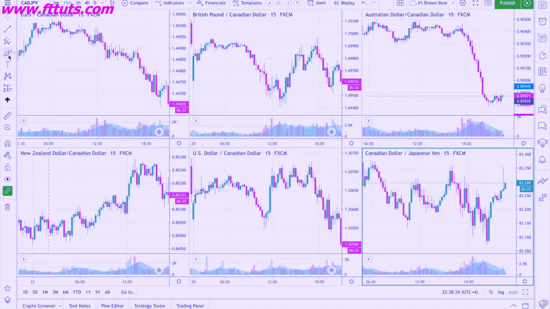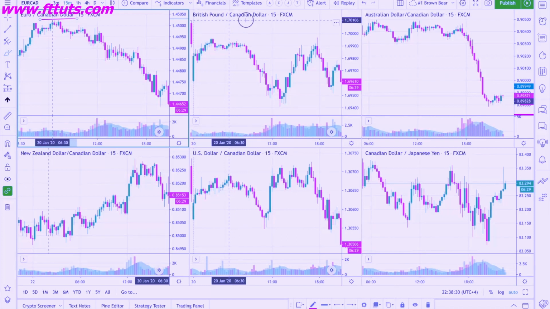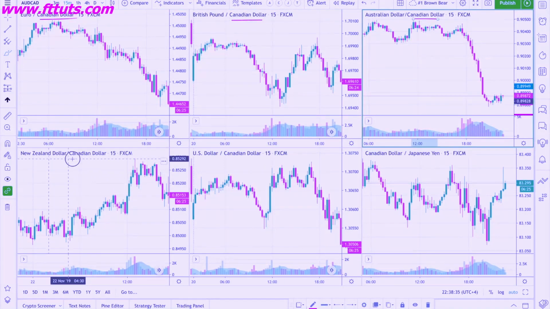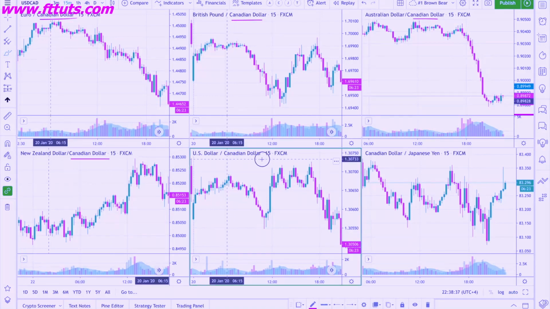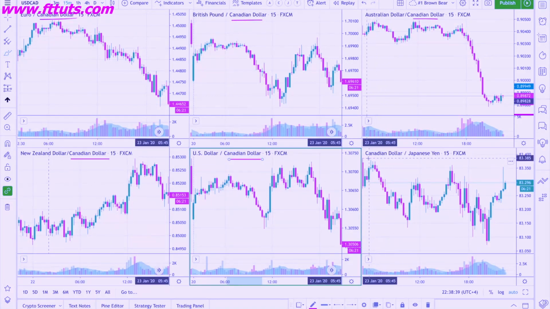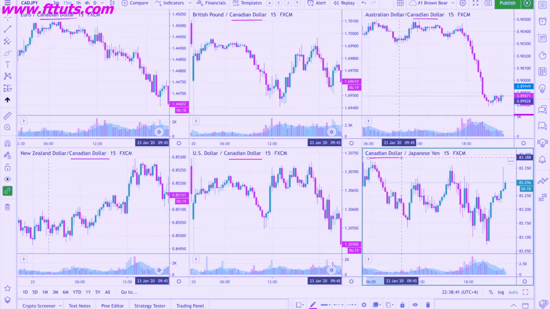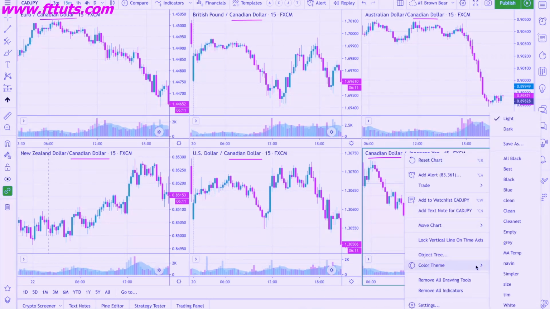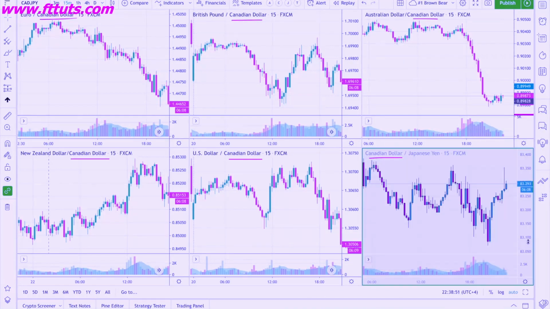Now, only one thing that I do different than most people is notice how the CAD is on the right side, on the right side, on the right side, except this one here. The CAD is on the left side. I always put the unusual direction ones all the way at the end, and what I like to do is go in and change it to a different background color.